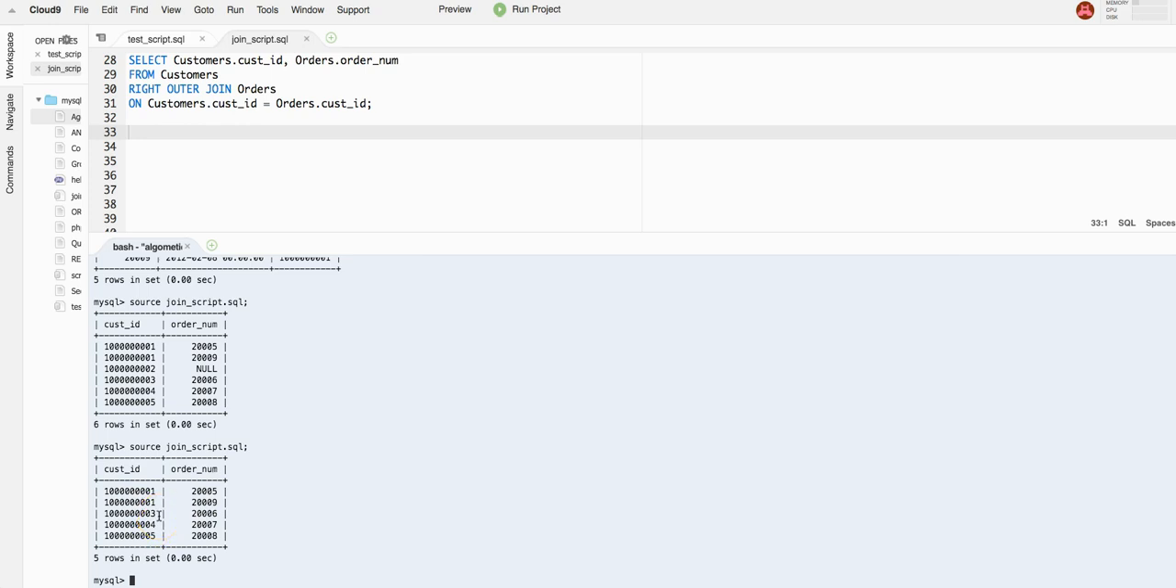So that's it for right join, guys. Always remember, you're going to get all the records from the rightmost table and the matched records from the left table when you use a right join.